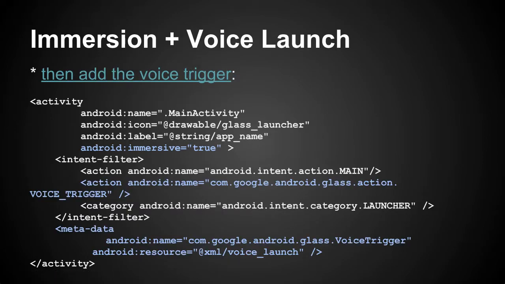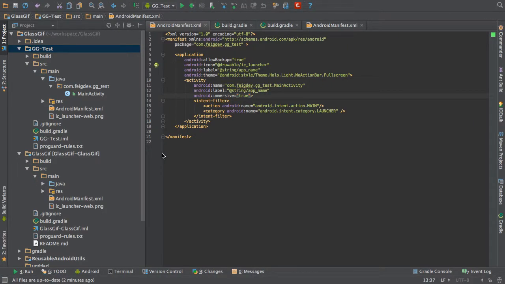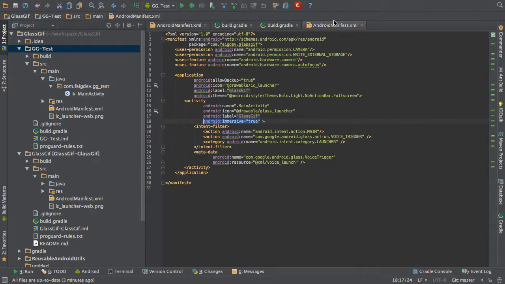Okay, next we're going to add a voice trigger. Right now the only way to launch this thing is either to have Glass on and run it from your IDE or ADB, so from the command line, or I have this Glass launcher installed, which is some project that somebody built to make life easier for developers. But really the thing to do.